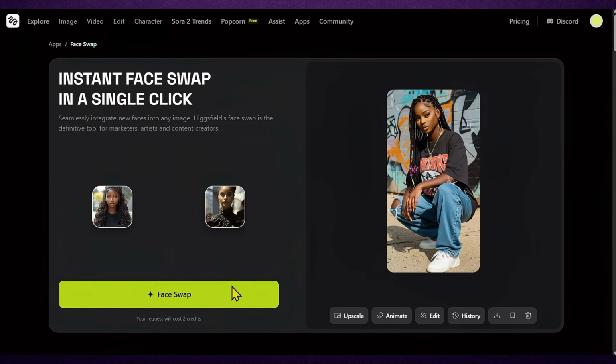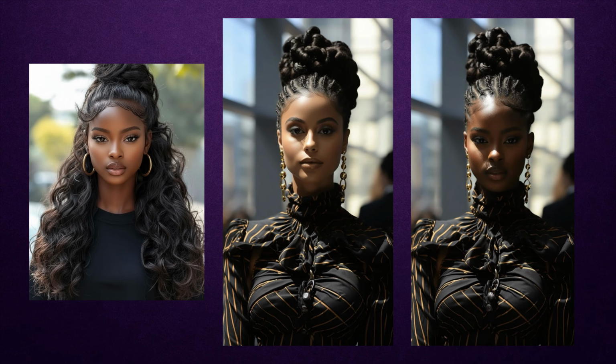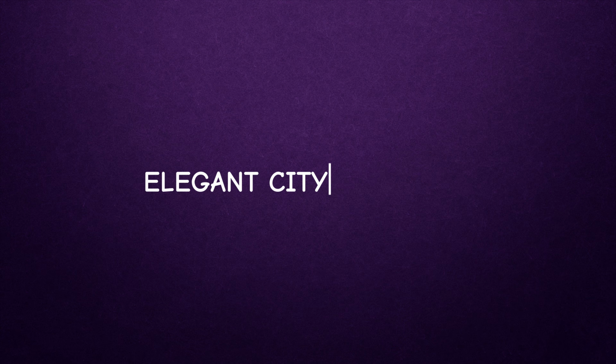Let's push this further. High fashion editorial content. This is editorial level photography. The intricate braid updo, the statement jewelry, the dramatic black and gold outfit. Look at the facial integration. Natural eye alignment, clean hairline, realistic skin texture. With this tool, you get superior identity fidelity. For AI influencers targeting luxury fashion brands, this is the content that gets you noticed.